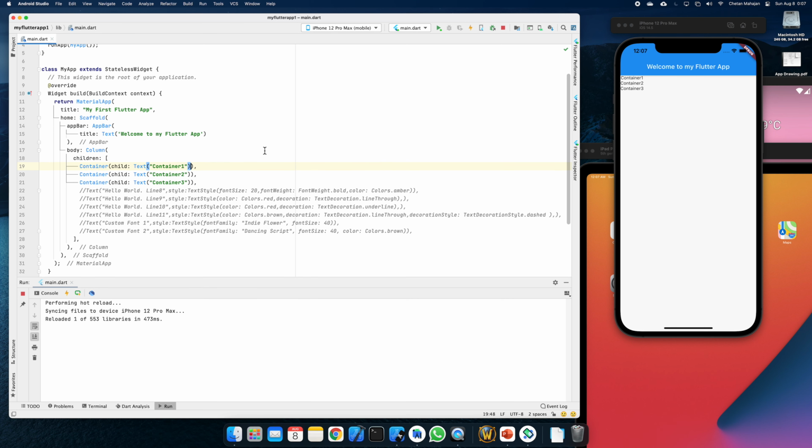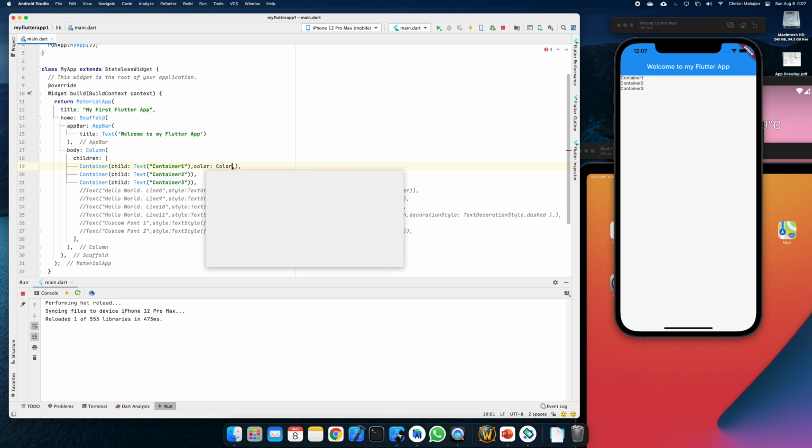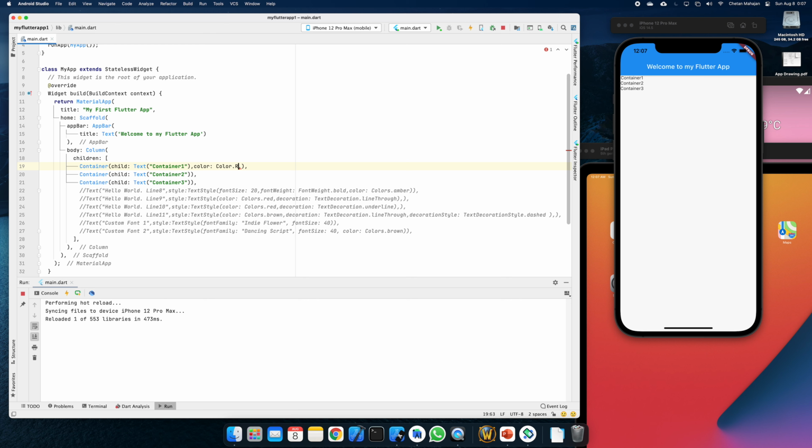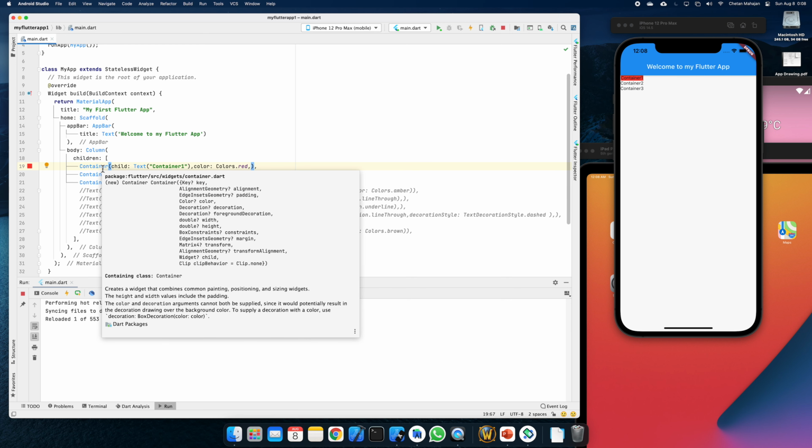So okay, let's define a color first. So in case you want to define a color, Colors dot red. Okay, so let's run it. Now this container is in a red color, but the container is wrapping around the child object. In case we don't want it to wrap around the object, we can give it padding, so that the container pads up the object in it.